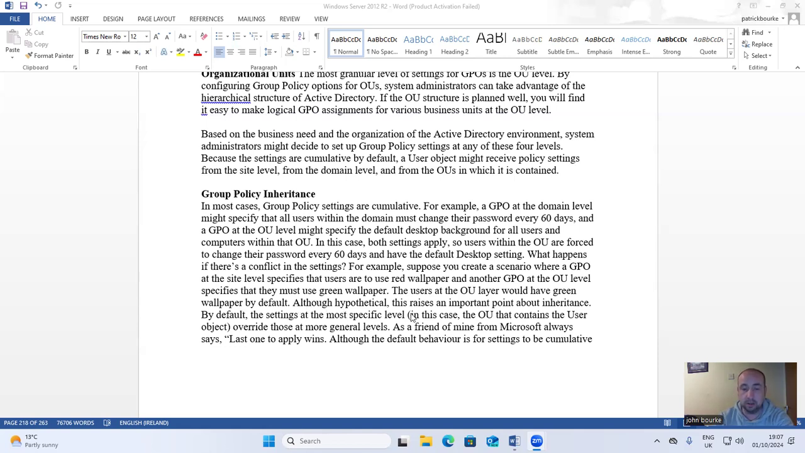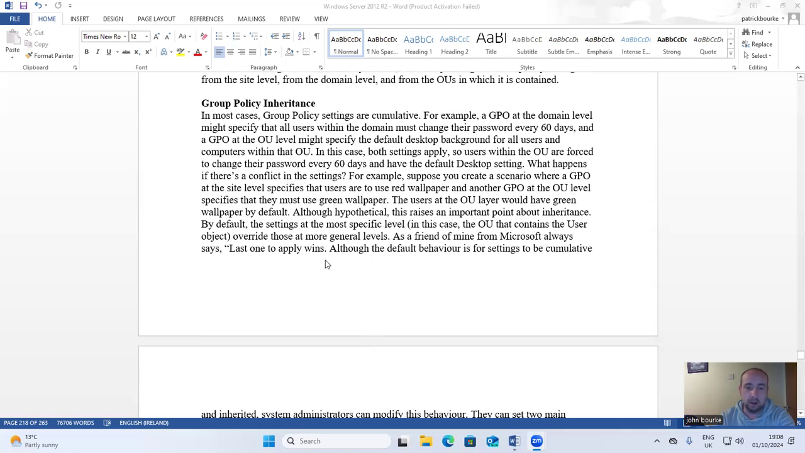Although hypothetical, this raises an important point about inheritance. By default, the settings at the most specific level, in this case the OU that contains the user object, override those at more general levels. As a friend of mine from Microsoft always says, last one to apply wins.